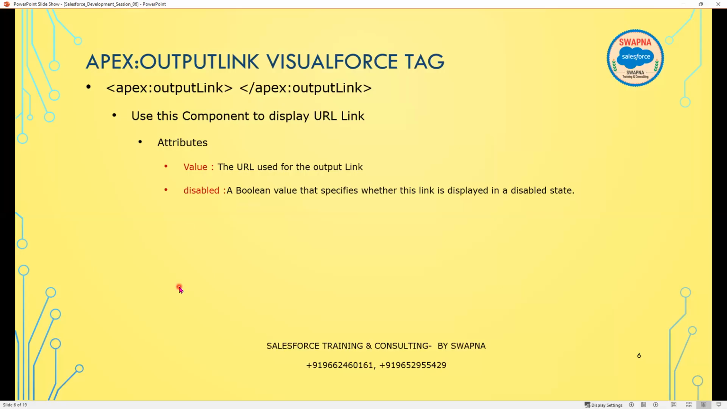Now the next one is style. Style is if you want to apply inline styling. Along with this inline style, we have the external style also. There are two attributes, style and styleClass. These are the different attributes which are available on the output link. Let's see the requirement. Take notes of it, then we will see the requirement.